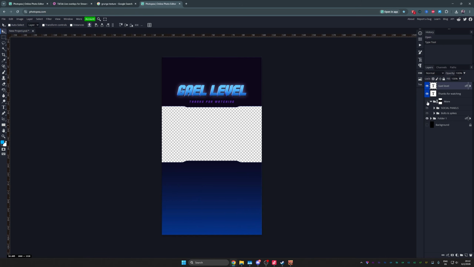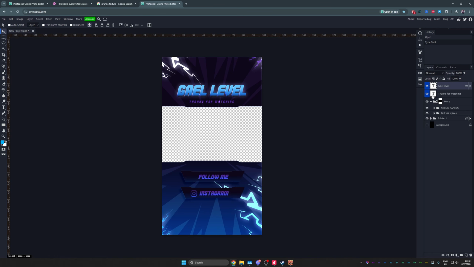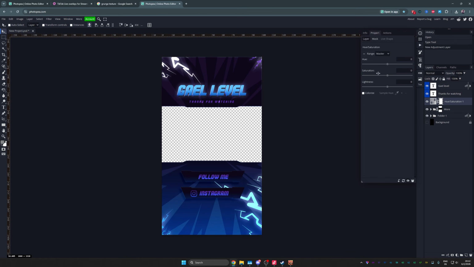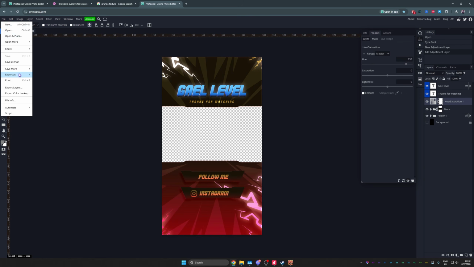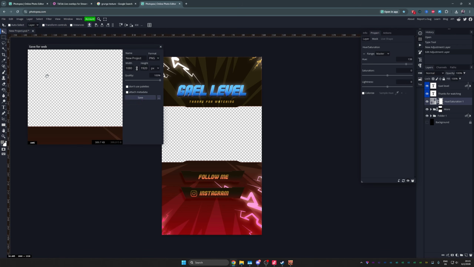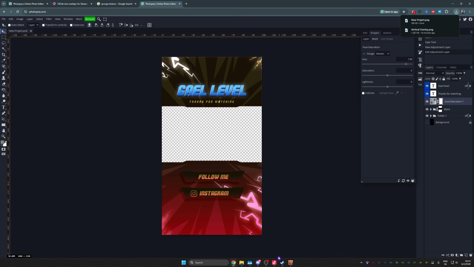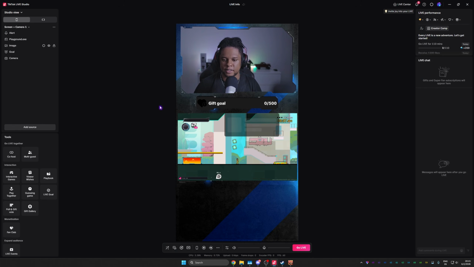Completely customize every single part. You can add your socials. As you can see on the right here, I'm gonna have social panels in there. Double click on the T to type whatever text you want. And if you want to change the color, you can go at the bottom and add an adjustment layer, hue and saturation, and just play with the hue. Make it whatever color you want. And once you're done, go to File, Export as PNG, Save, and you'll have it. Boom. Now you can bring it into OBS or TikTok Live Studio and use it here.